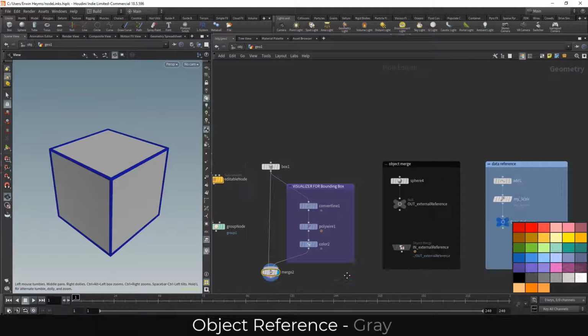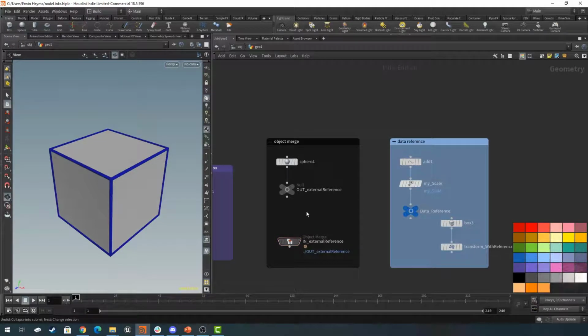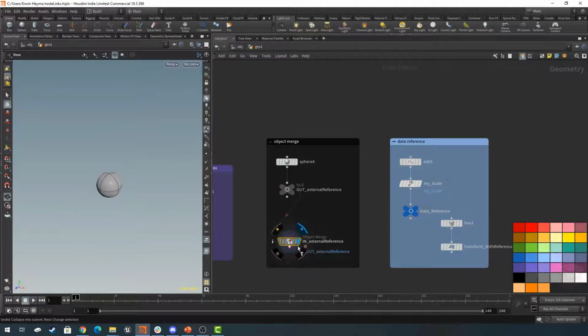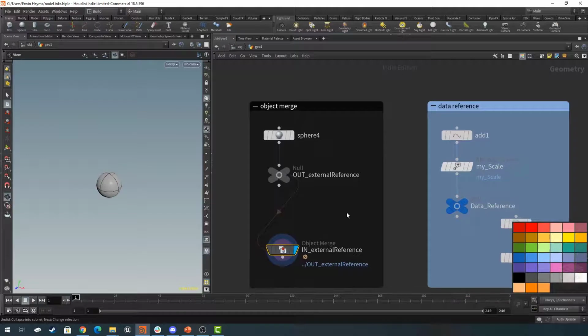Then next, over here on the right, I have these two, and these relate to referencing. So the first one is for object merges, when I grab some data from somewhere in my network and remotely get the data using an object merge. And I tend to color these nodes gray. Plus, I also use the naming convention that seems to be quite common among at least the technical artists I know, where we have an out context for the node that sends out the data, and then an in context for the node that retrieves the data, the object merge.